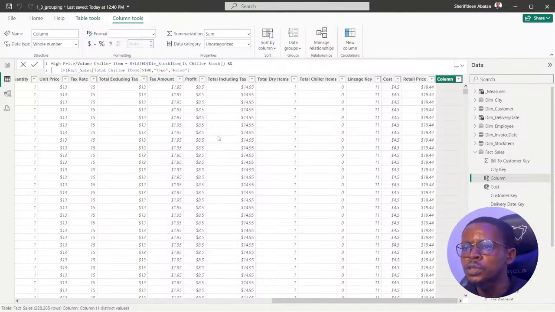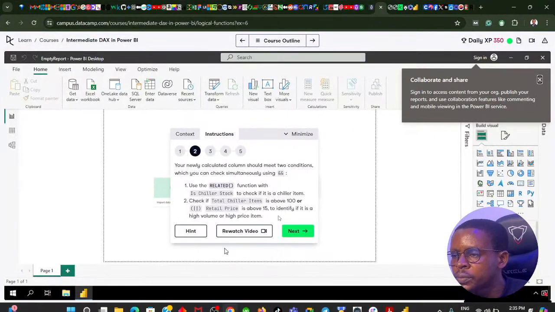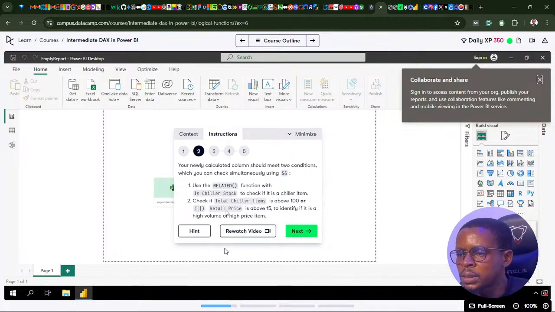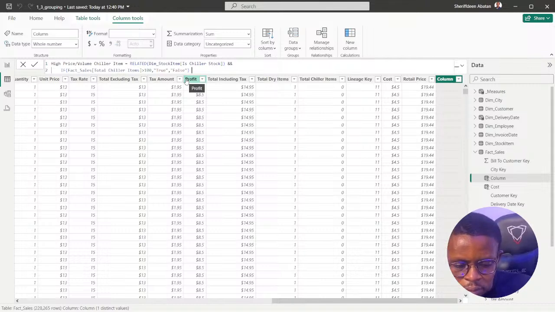We need to use the or function. We use the if it is a chiller item and if total sales is greater than 100 or is above 100 or retail price is above 15, 25 if it is a high volume or high price chiller item. So I need to bring my single quotes here. Let's see if I can find them.